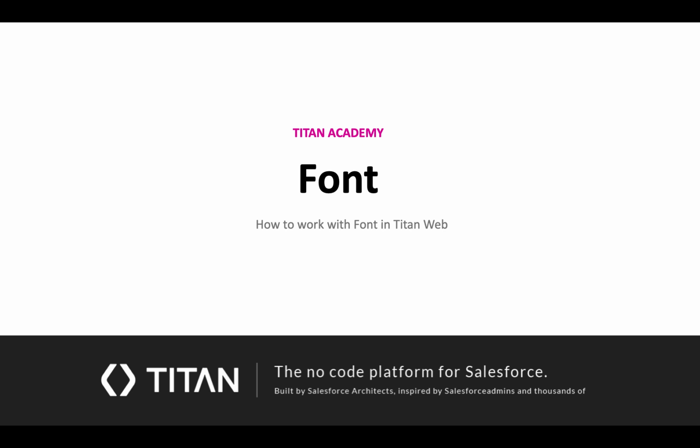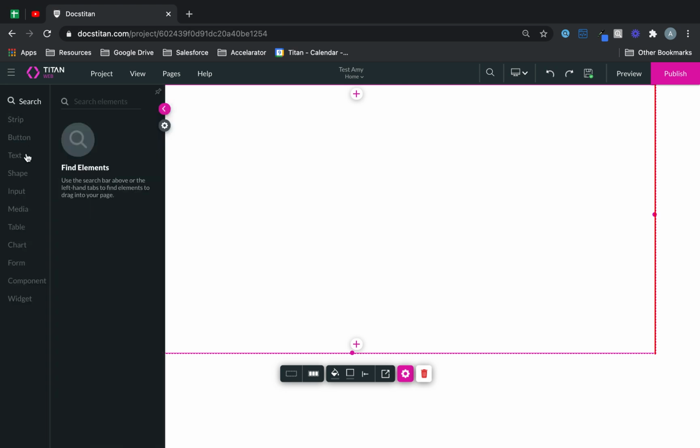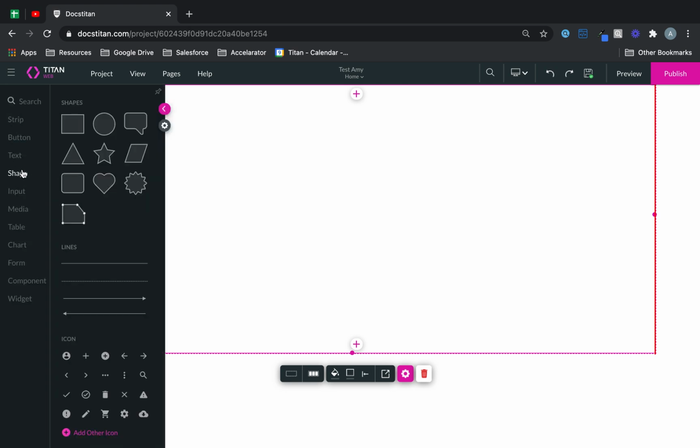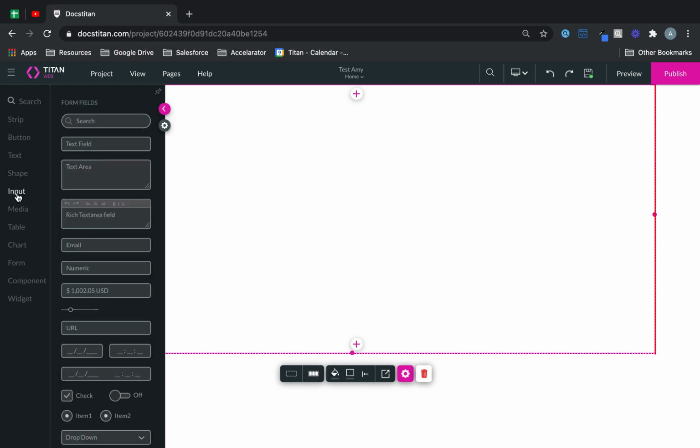Welcome to another video. In this video we'll talk about how to work with font in Titan Web. And when I say font, we're going to talk from a styling standpoint. Now there are so many elements in here, and if I went through each element and showed you the font, we would be here for years. So hopefully I can keep it very simple and still get the point across.